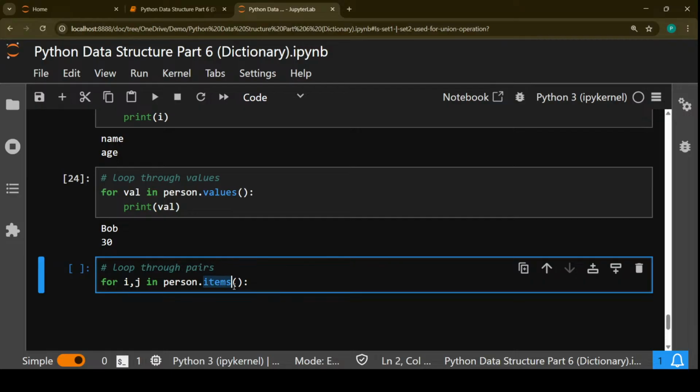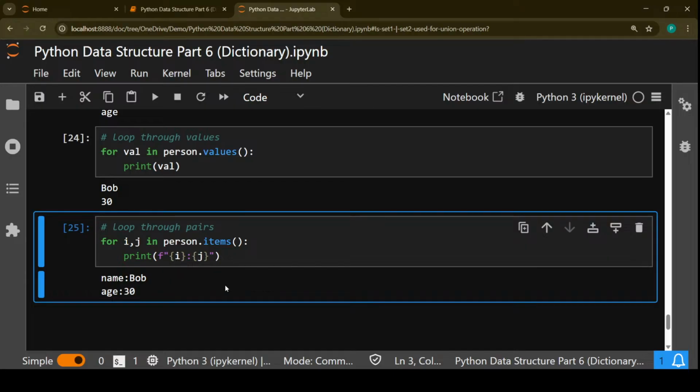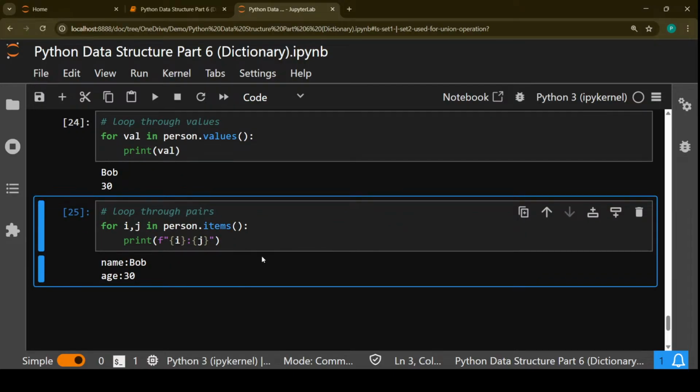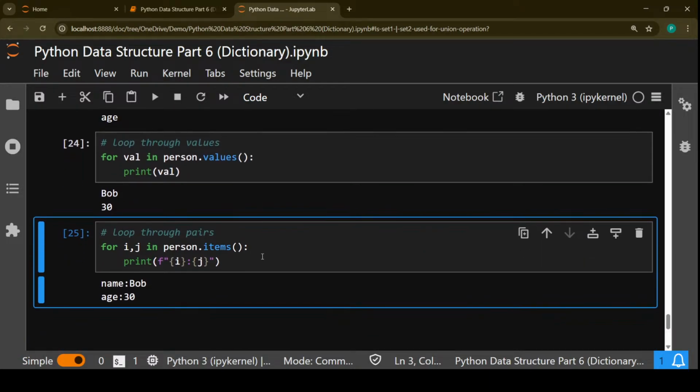So when we will apply these items on any dictionary, you can iterate over two loop variables, one for the key and one for the value. So how you gonna print it? The same way how you print using the enumerate, just the same you will follow over here also. So use the f-string, use the curly braces, print key, then give a colon, and then print, sorry, j and i. Okay, so name Bob, age 30. This is how you can loop through a dictionary. You can loop through keys, you can loop through values, and you can loop through items.